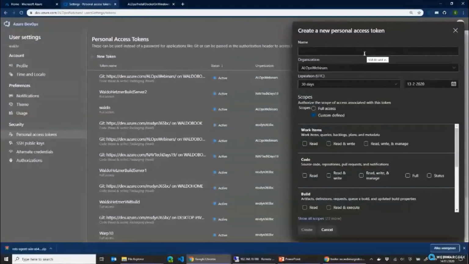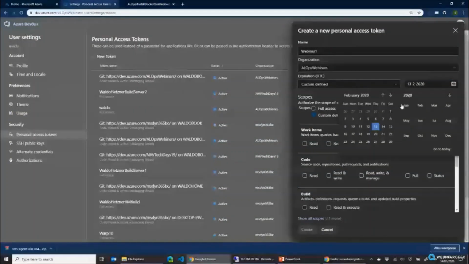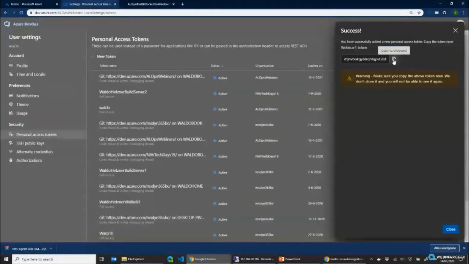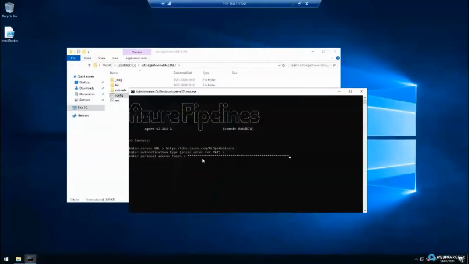Don't mind multiple tokens that you are creating. It doesn't mess up anything. This is going to be the webinar one. And by default, it's 30 days. I usually custom define it to as long as I'm able to, which is 1 year. So this access token will exist for a full year and I will have full access. I will copy that access token and paste it where I need it.